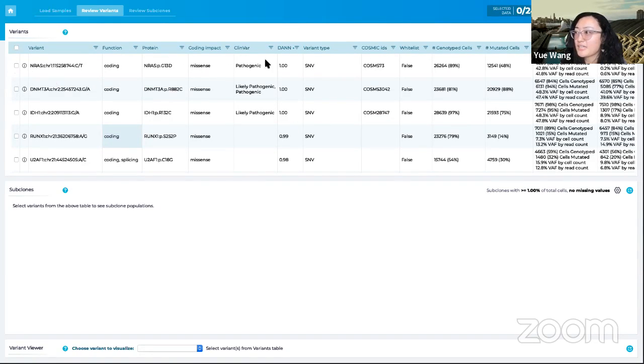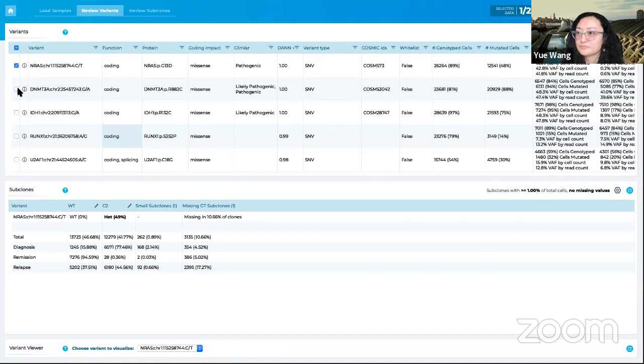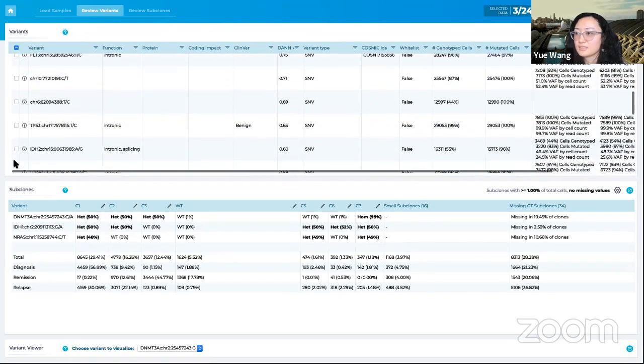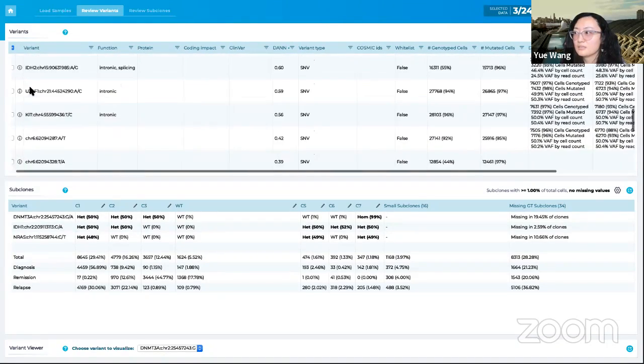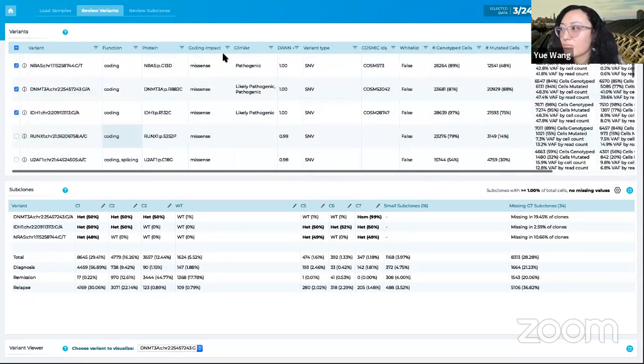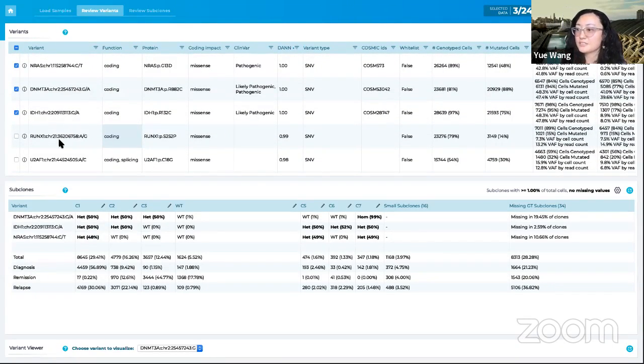Like I mentioned, I have already sorted my variants by clicking on the clean-var, and the next step is to select my variants. I have selected these 3 different variants. As you can see, after I select those variants, the subclone table is being populated automatically.